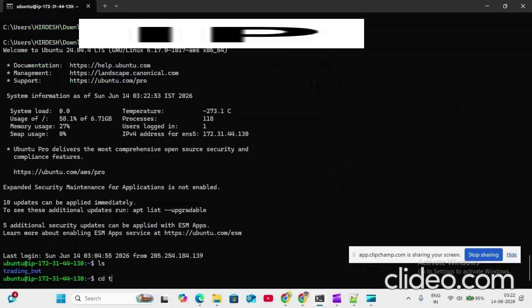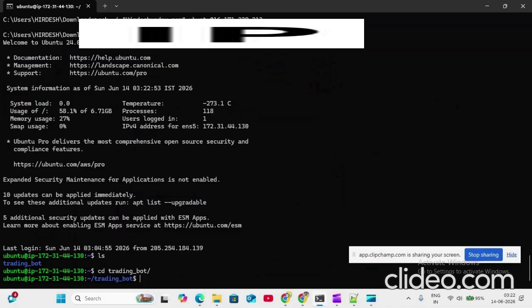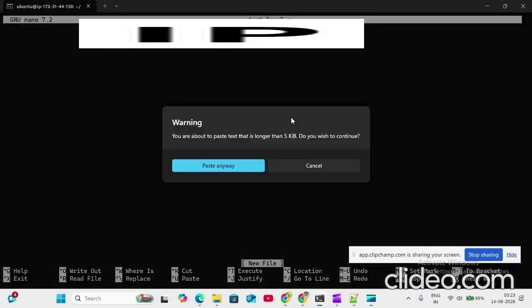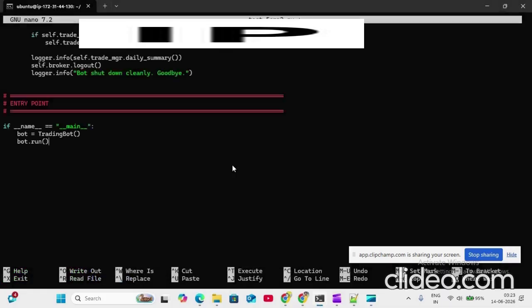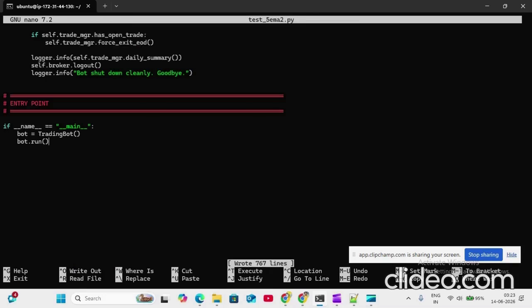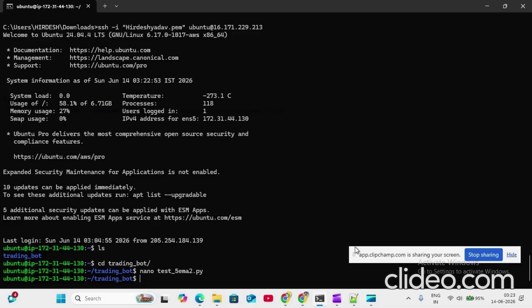I have already created one folder, that is trading bot. So I create one file. I'm using the nano editor. I'll say this is test file dma2.py. I'll copy paste whatever I have copied. I'll paste it here. No need to change anything. Whatever credentials name I'm using, I've already provided to Claude. It will take care. I'll just save the file.